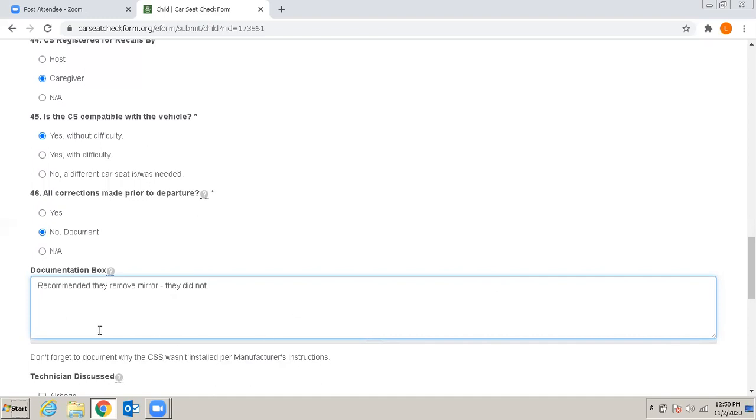So, here it says, because of what we checked off previously, don't forget to document why the car seat wasn't installed per manufacturer's instructions. So if you want to be extremely clear, you can say it arrived using both lower anchors and seat belt. Left using only lower anchors per recommendation.